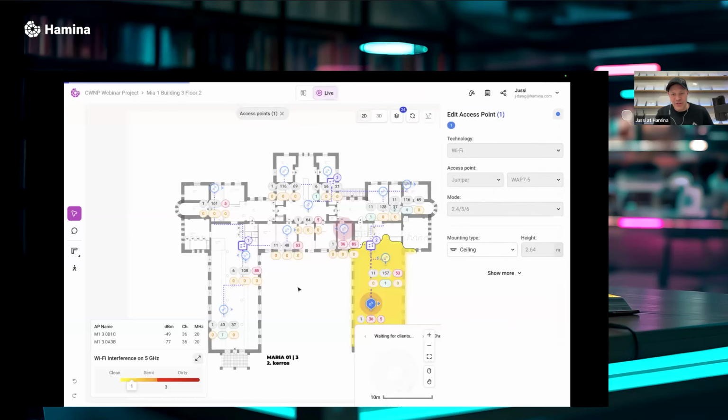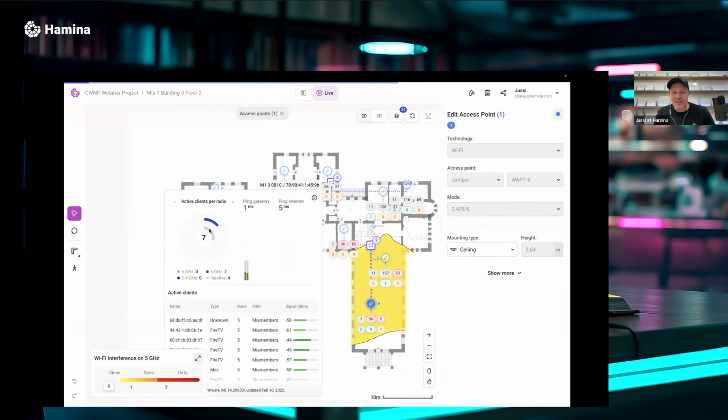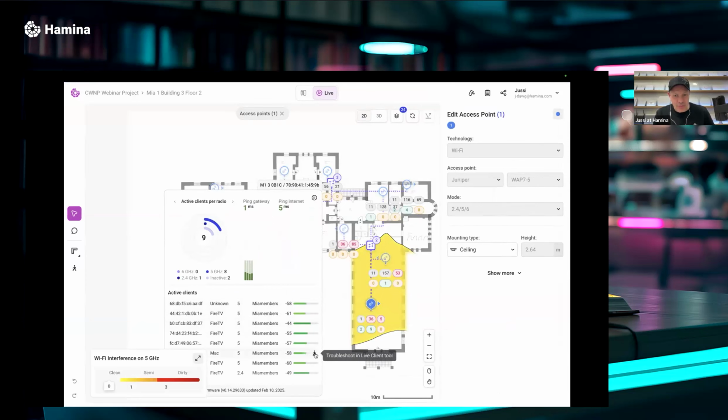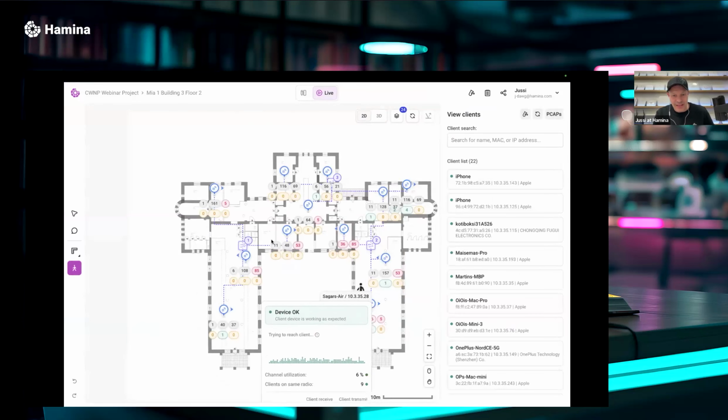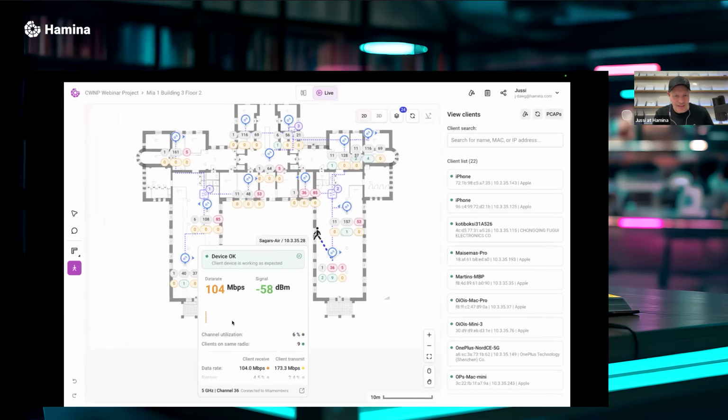Let's say the problem was near this AP. I can actually take that AP and start testing against it, see everything that's going on in that AP. Let's say this is actually the problematic client device. I can take that client device and start looking at the client, see where it is, see the data rates, see the signals, everything about that. And this is a non-cooperative client.